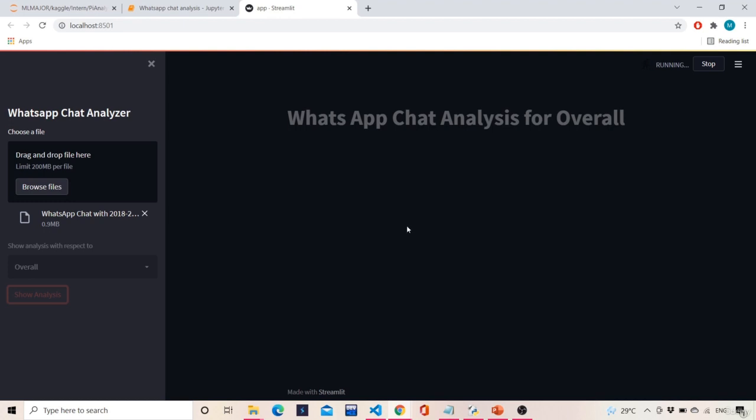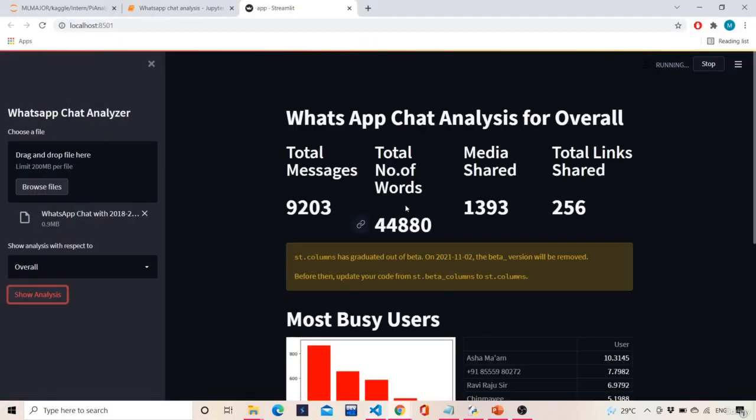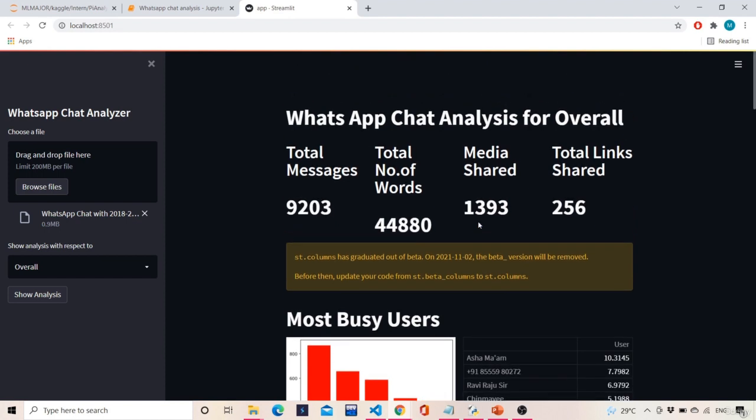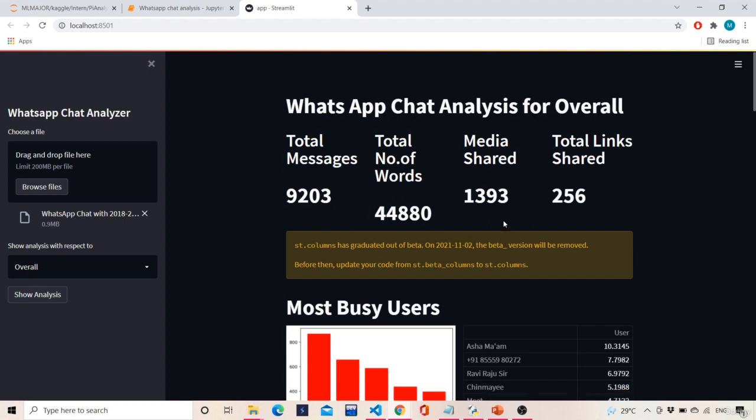Yep, we got the results now. Here is a quick overview of the total messages, total number of words, media shared, and total links shared. Kindly ignore this warning for now, because there is an upgrade to be done. It is a version upgrade thing and it will not affect any of the code. So total messages, total number of words, media shared, total links shared. This is just a normal card, we can say.